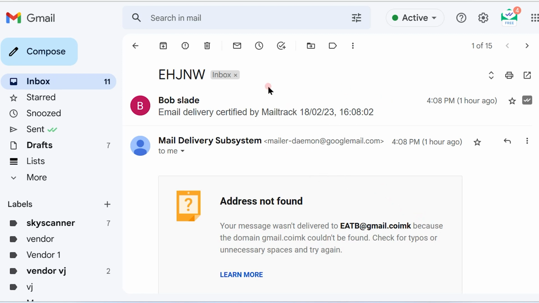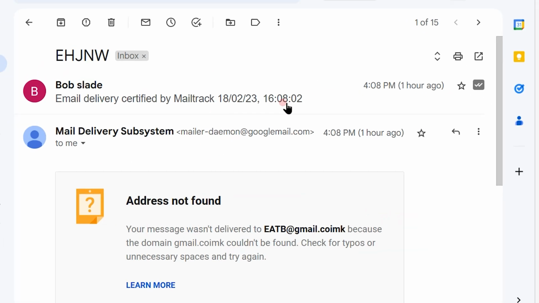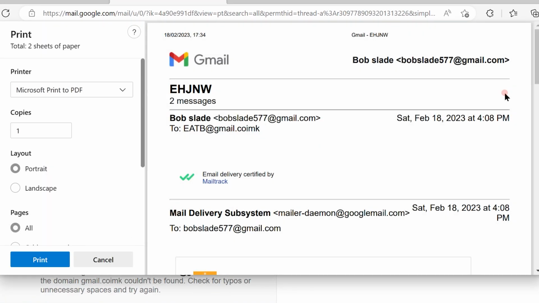So all I have to do is go to that email, and then on the right hand side you will see a print all option. Just click on the print all option and it will direct you to the printer settings.